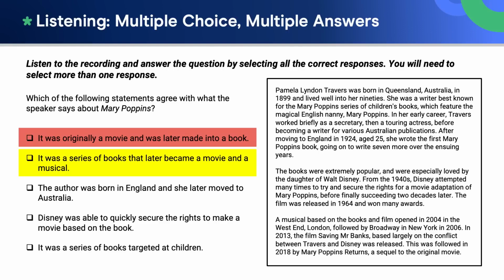The second option is, it was a series of books that later became a movie and a musical. Here it says, the film was released in 1964 and won many awards. A musical based on the books and film opened in 2004 in the West End, London, followed by Broadway in New York in 2006. Okay, so these films and the musical all happened after the books, so this option is correct. We already knew from eliminating the first option that the movie came after the books. But when checking option 2, you still had to make sure the part about the musical is correct as well.